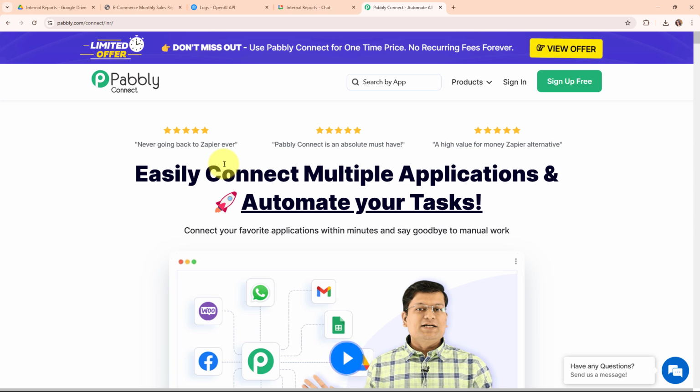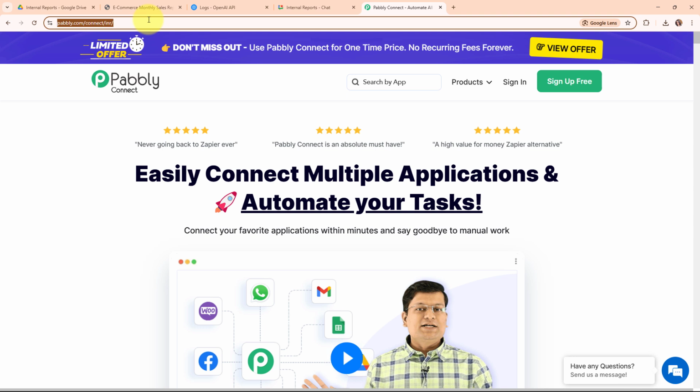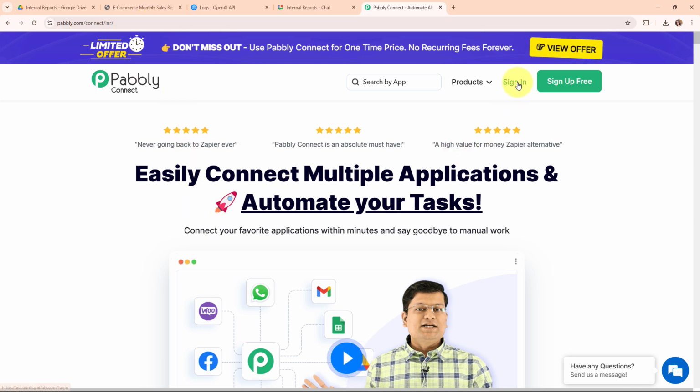Okay, so here on my screen you can see Pabbly Connect's homepage, and you can visit it by simply browsing for the URL pabbly.com/connect/shina/ in your browser. And here you can see two options, sign in and sign up free. If you're a new user, click on sign up free and get 100 free tasks every month to explore the software. And if you're an existing user, click on sign in. Here I'm an existing user, so I'm clicking on sign in.